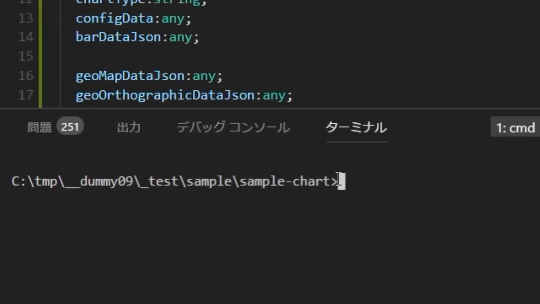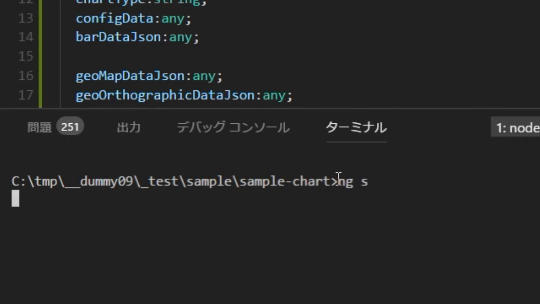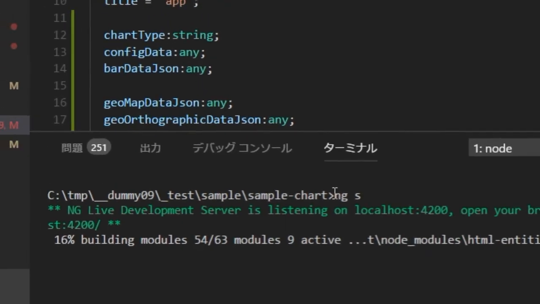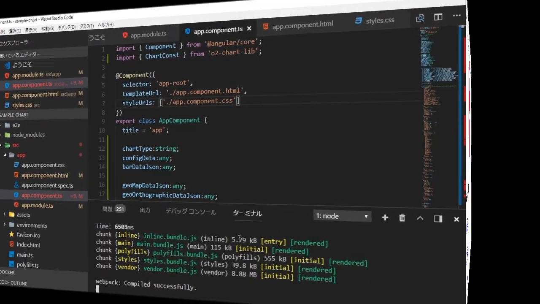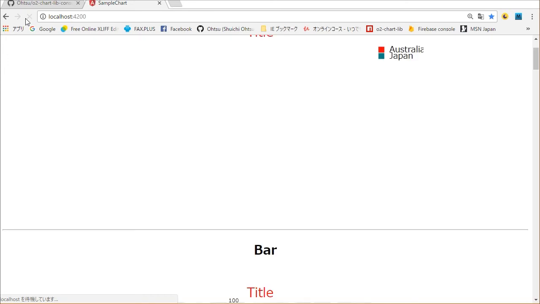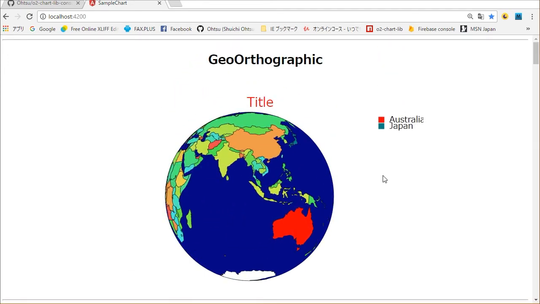Finally, we are going to restart the local server. Type ng s in the command line. Back in the browser, open localhost:4200 and refresh it.